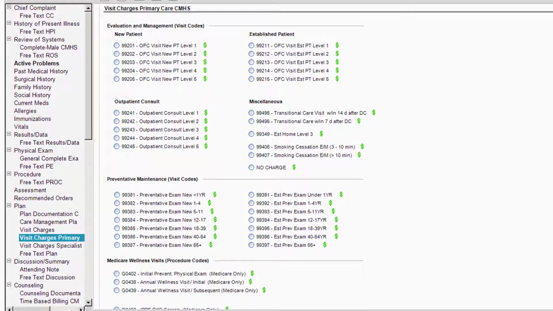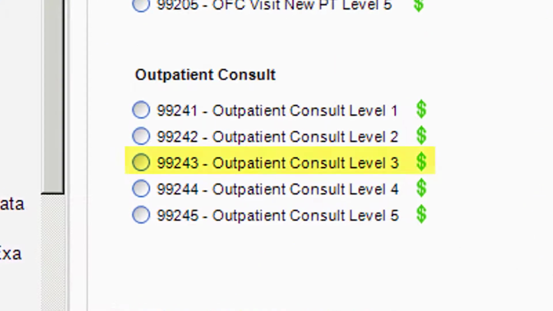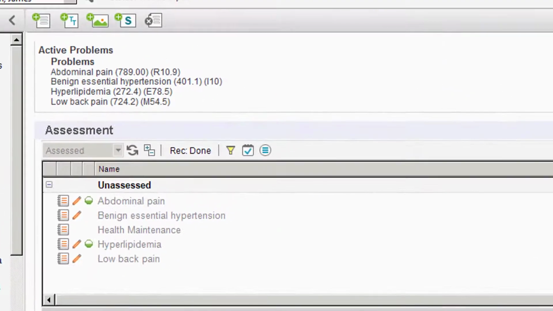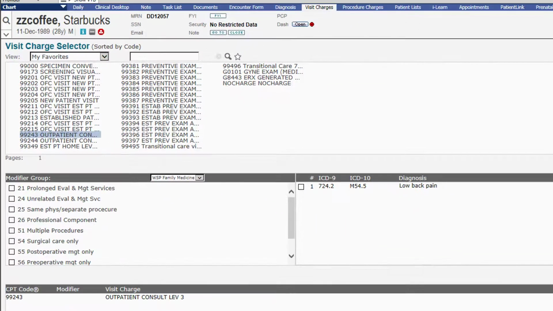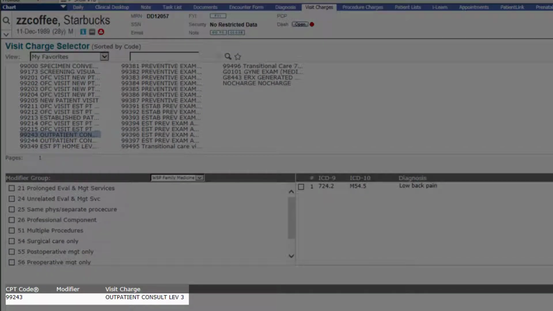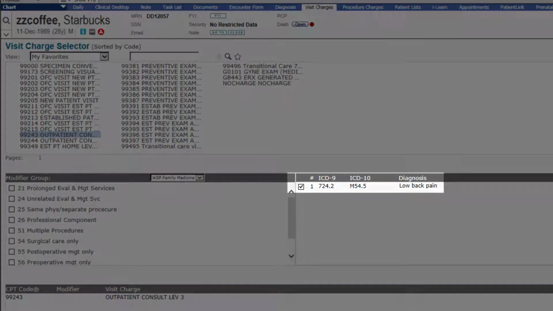In example one, a provider will see a new patient for a level 3 consult, such as a specialist provider. The provider will select the radio button for the 99243 outpatient consult level number 3. And in terms of putting in a diagnosis, let's say this was for low back pain. Now, once the data has been confirmed, the provider can navigate to the Visit Charges tab in the charge module to confirm that the visit code is present and that the correct diagnosis is selected.